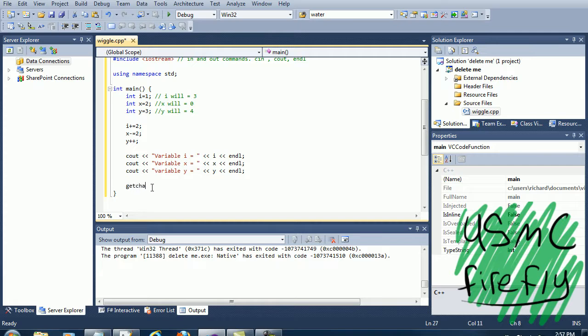Get character argument, and then return 0 semicolon. I'm going to go ahead and put an error at the bottom. Alright, so I'm going to go through and relabel these.